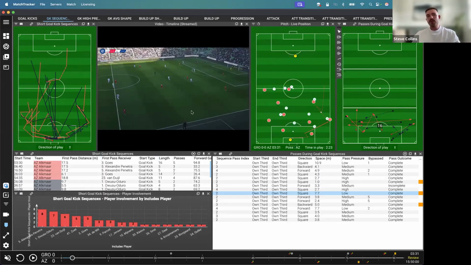So that's one good example of how we can use that data, with different ways to filter that information and get really detailed with the way that we filter it and start to use it within our profiling of the opponent.